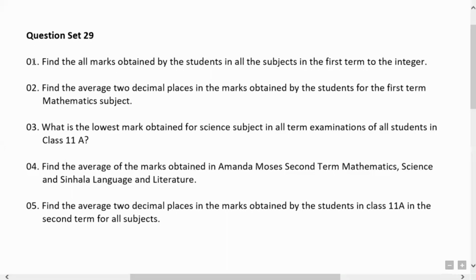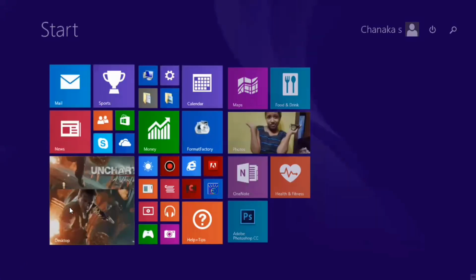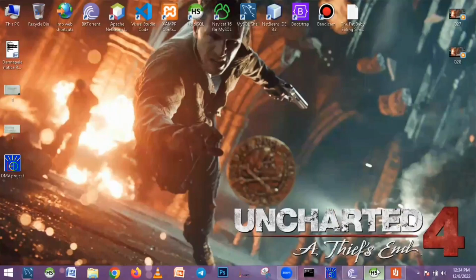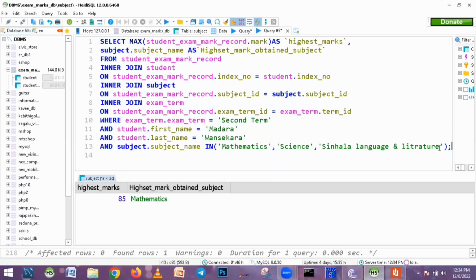Now we go to the first question. Find all the marks obtained by the students in all the subjects in the first term to the integer. So we need to find the integer. Now you know how to find integer values. We don't want decimal values like 8.8, 10.5, 20.4. We want round integer marks. So we need to use the round keyword to get integers. I will show you that.